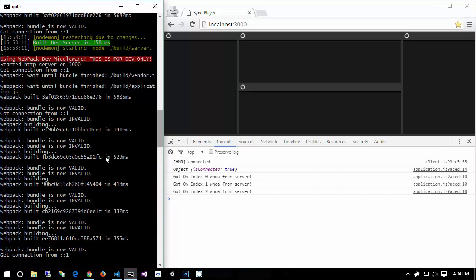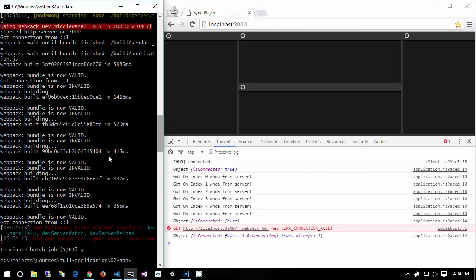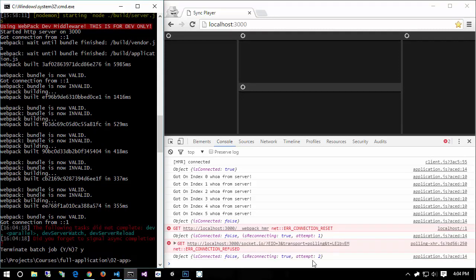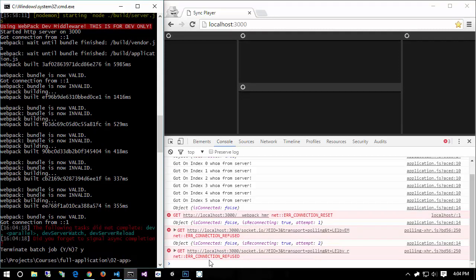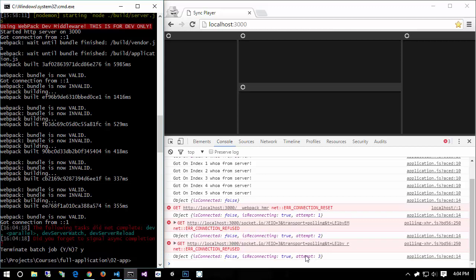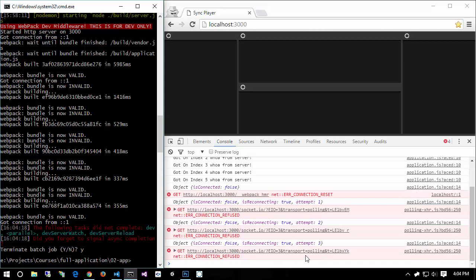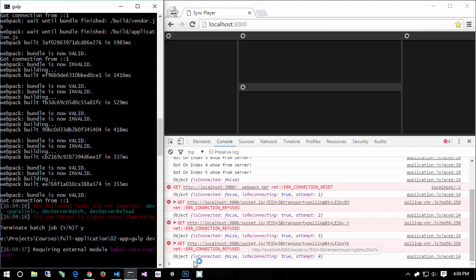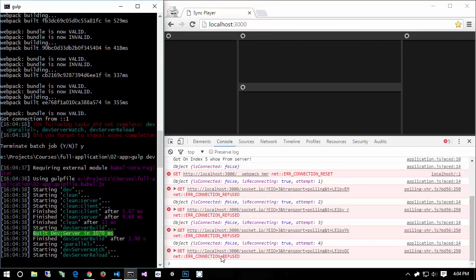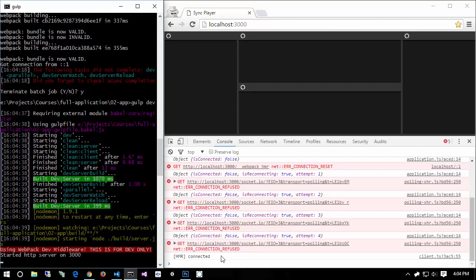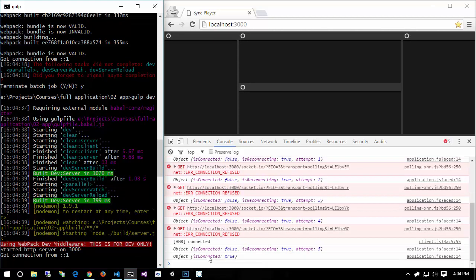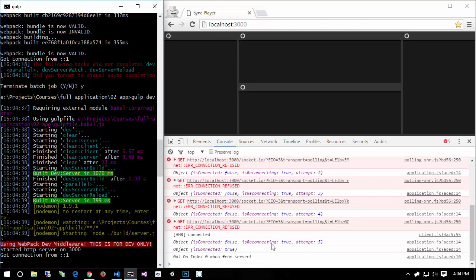Let's go ahead and nuke the server. I'm going to come over to the server and hit Control-C. Now isConnected is false, and isReconnecting is true. Attempt 1. Attempt 2. And then it's going to back off a little bit. It does a gradual backoff to where it doesn't try to reconnect after X amount of time. Then let's start the server up and see what happens. We can watch our state as it changes. Now our server started up and we're connected to the HMR, and now isConnected is true.